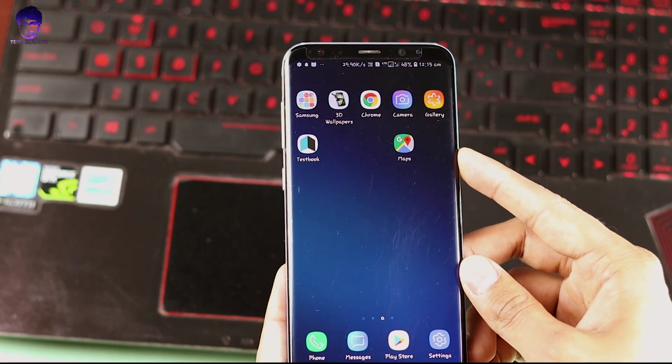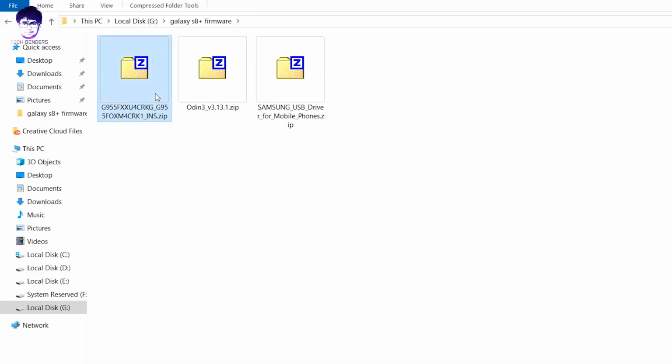First of all, you need to turn off your phone. You need to have these three files. And here you require a software known as Odin. You also need to have the Samsung USB drivers. Everything I'm talking about in the video will be available in the description. You can get all these files from the description.